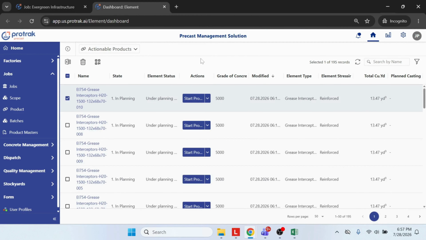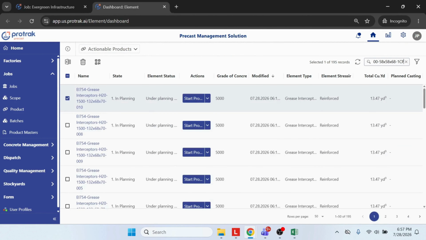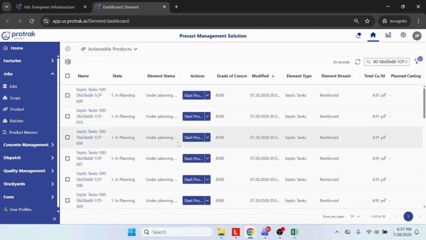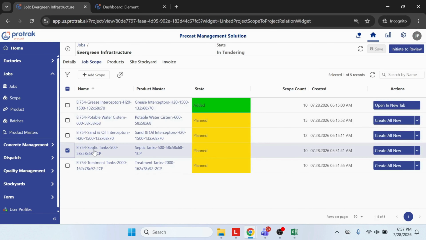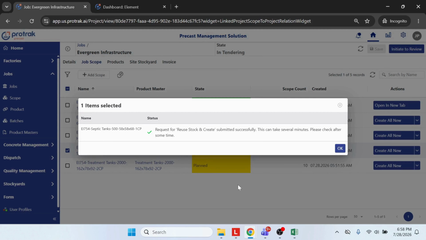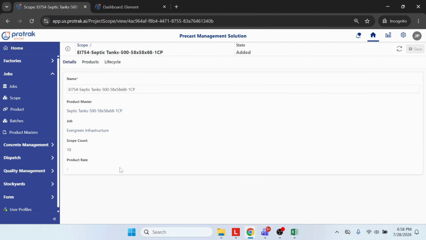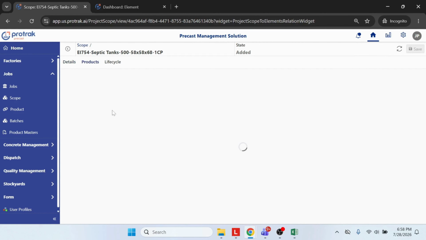When creating products within a job scope, Protrak also checks whether matching inventory products are already available. For example, this septic tank product has no job linked to it, which means it was manufactured for stock. To use this product in the job, simply click Use Stock and Create from the job scope. Protrak links the available inventory product to the job and creates only the remaining quantity required. This minimizes unnecessary production, optimizes inventory utilization, and ensures complete traceability throughout the production process.